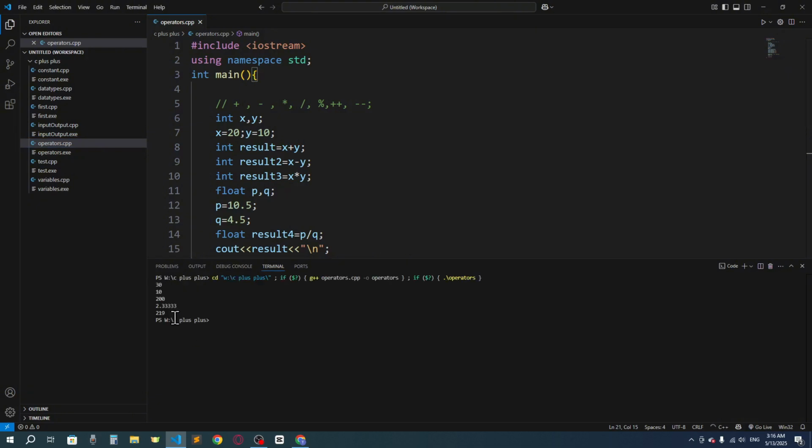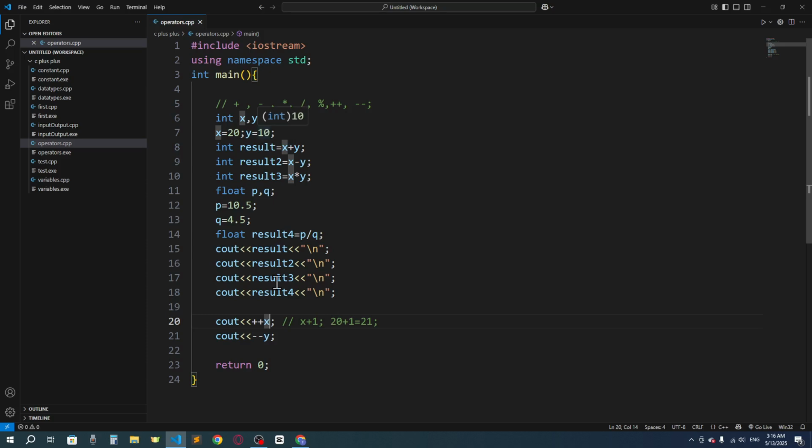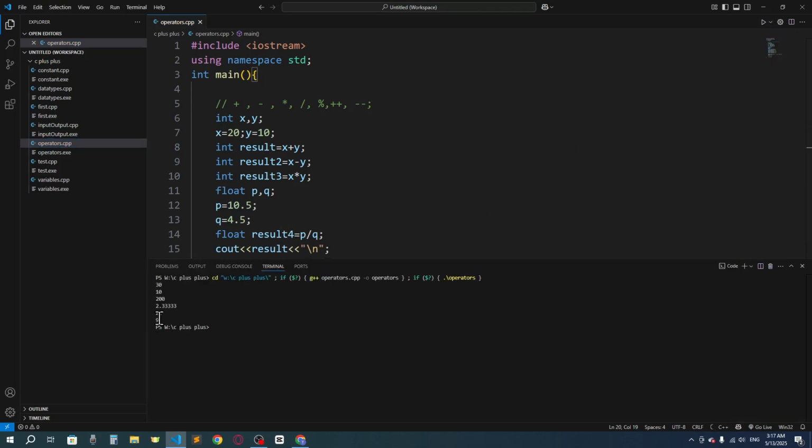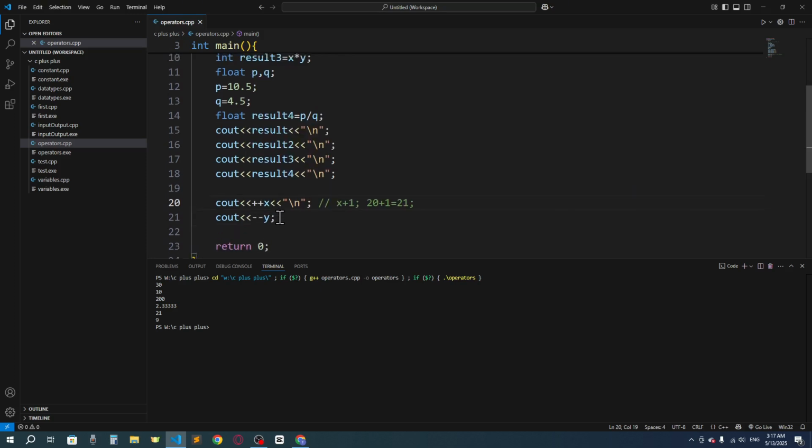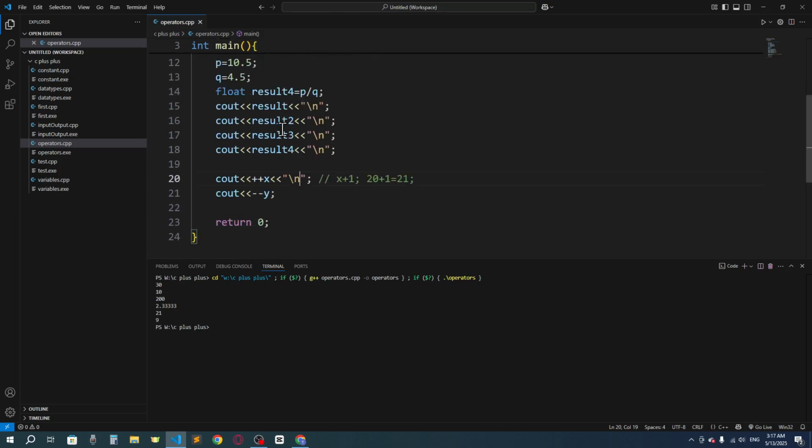Let's go. Here you can see 21, right? And y value is 9. So we can actually give a new line here. Now if I run the code, it will show me in detail. And here you can see 21. So 20 plus 1 is equal to 21, right? And now it will actually show in the same line because of pre-increment. And here you can see pre-decrement. So the value of y will be 10 minus 1 because of this decrement. And here you can see 10 minus 1 is 9 and it's showing 9.